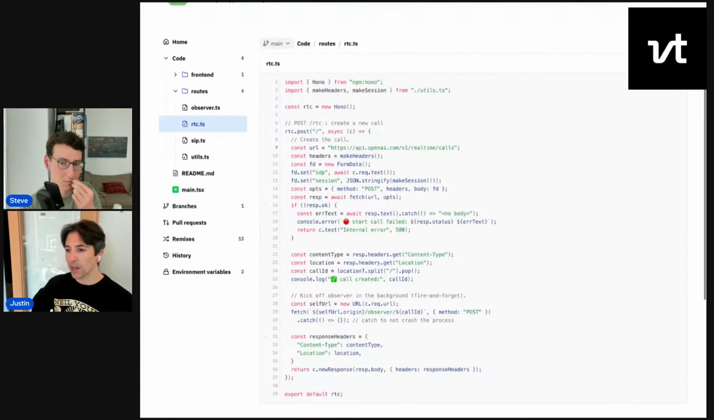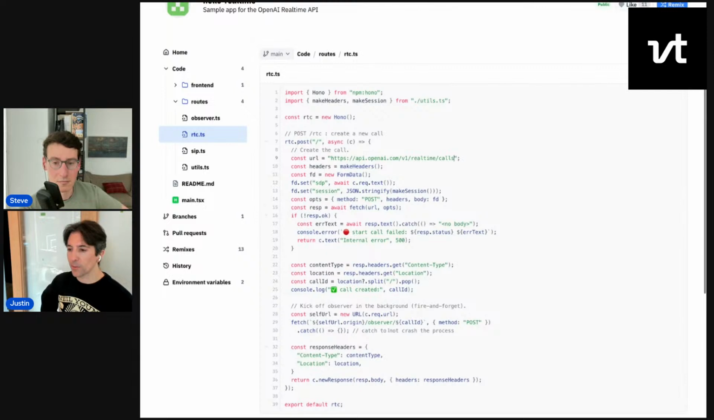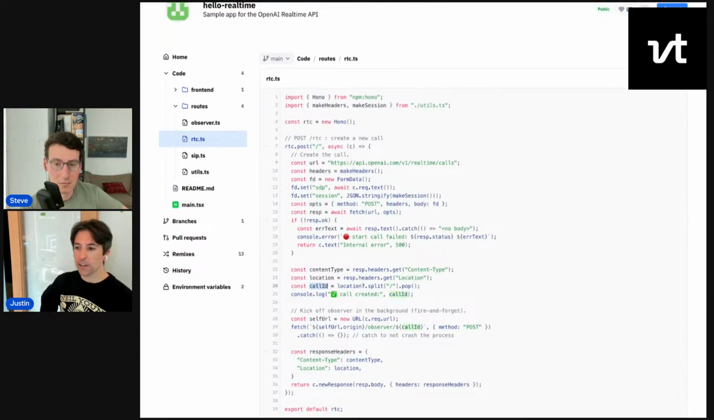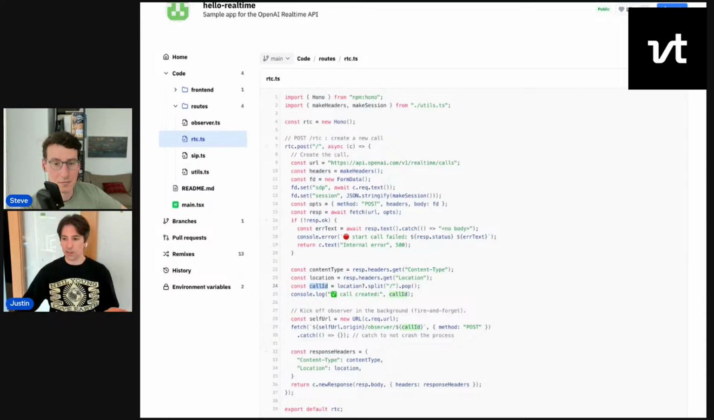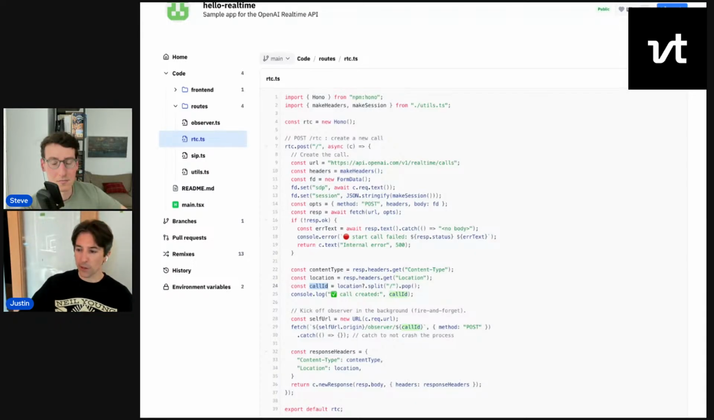We've got some headers that we're going to pass on to the client that it uses for its debug printing, and then we extract the call ID, which comes back from the location header in the response. It'll be the V1 real-time call/foo, where foo will be the call ID, and then we'll extract that and use it to create the connection to the observer. The way we create the connection to the observer in Valtown is we call a new endpoint, and that asynchronously will go and create that long-lived WebSocket connection.